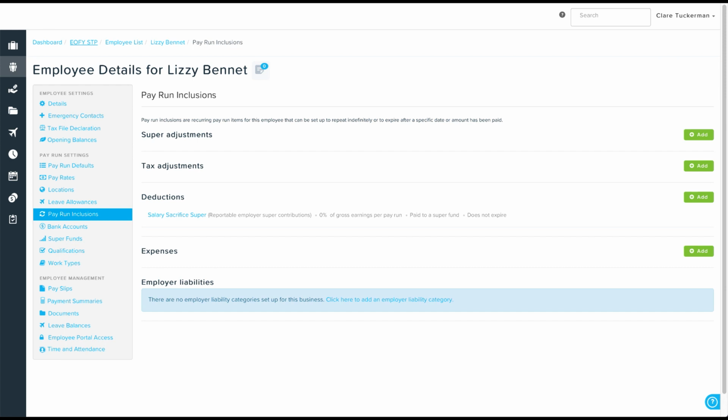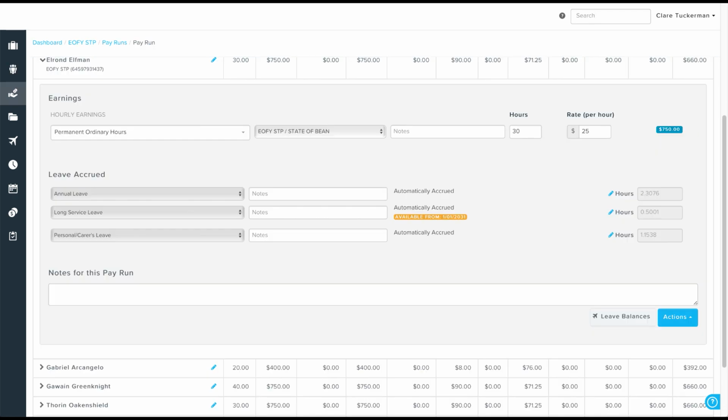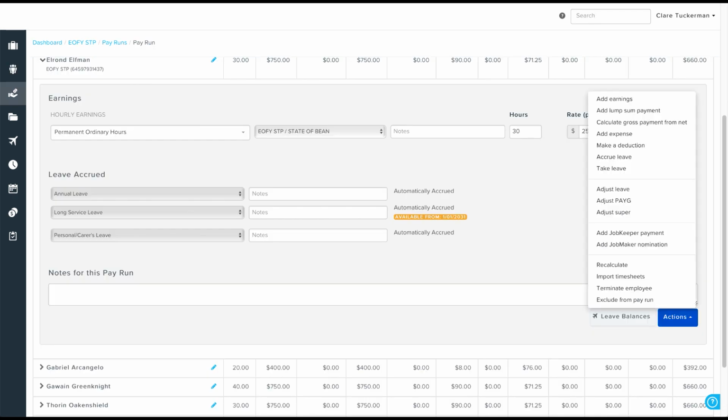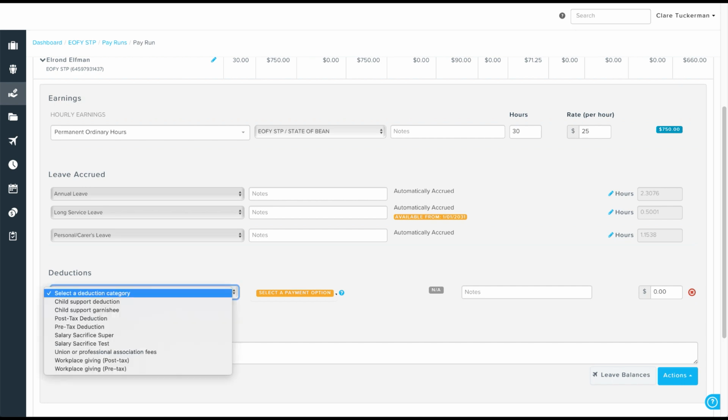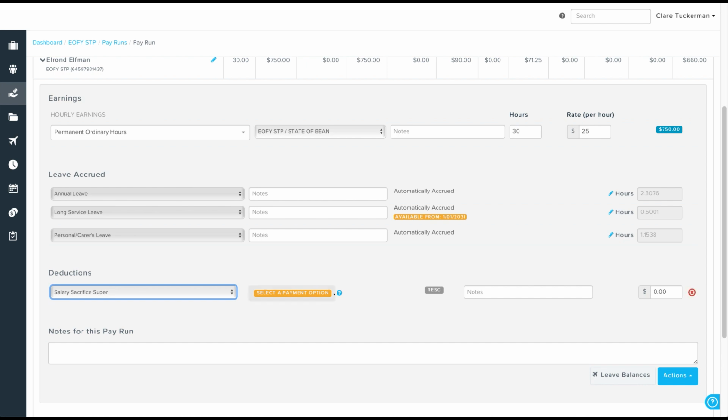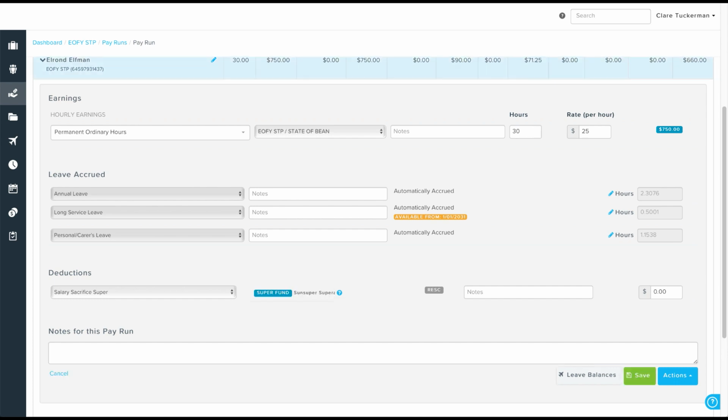If a salary sacrifice super deduction is added manually to a pay run, you'll also need to make sure that the deduction is being paid to a super fund. I'll just show you in this pay run how we would go about doing that. So we go to Actions, make a deduction, and then we select the deduction category. If we select salary sacrifice super here, all we have to do is select the superannuation fund because it's automatically set to pay to super fund. And then you can just go ahead and enter the amount.